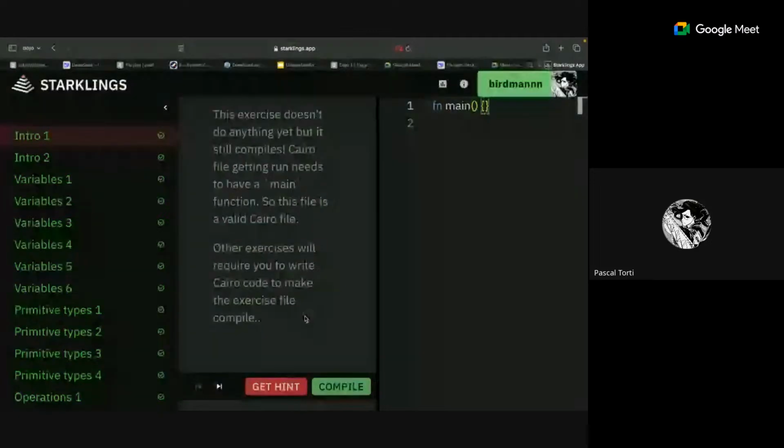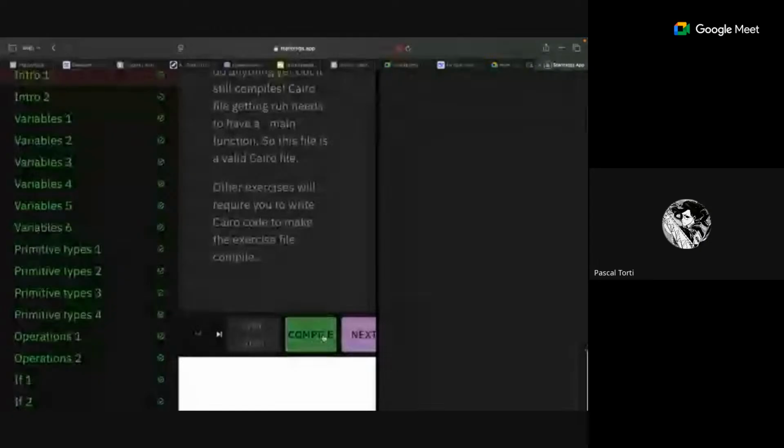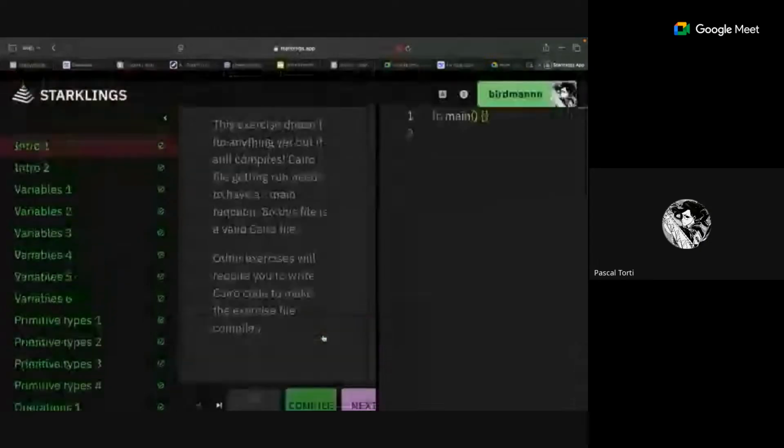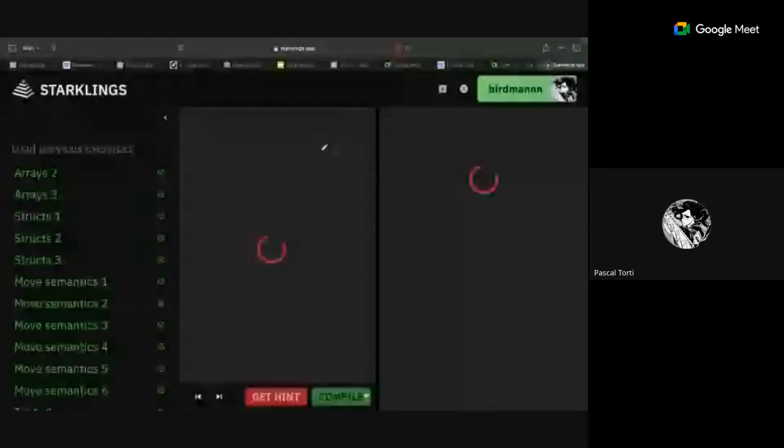So let's check if what they're saying is true. We don't know, of course. All is just theory. So let's try and compile the file. Yeah, it compiles. If it didn't compile, it would have shown that there was an error or something. Let's get to the next one.